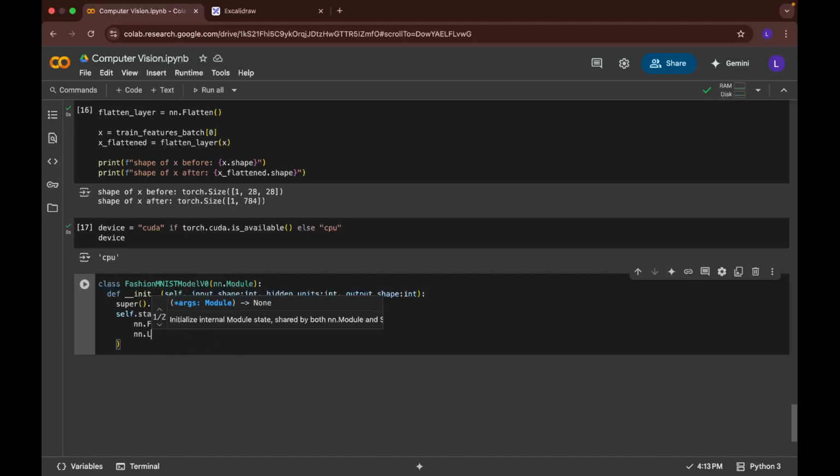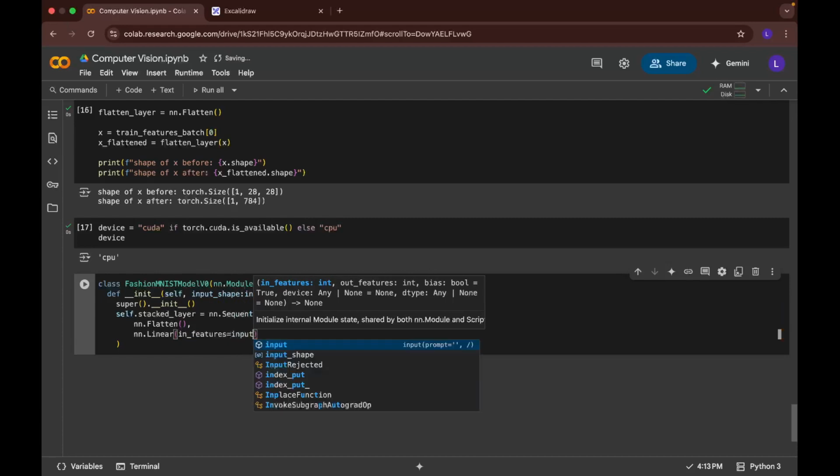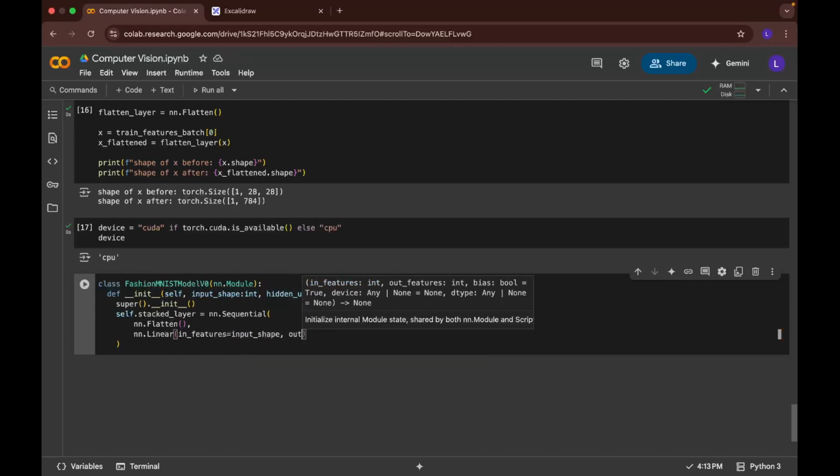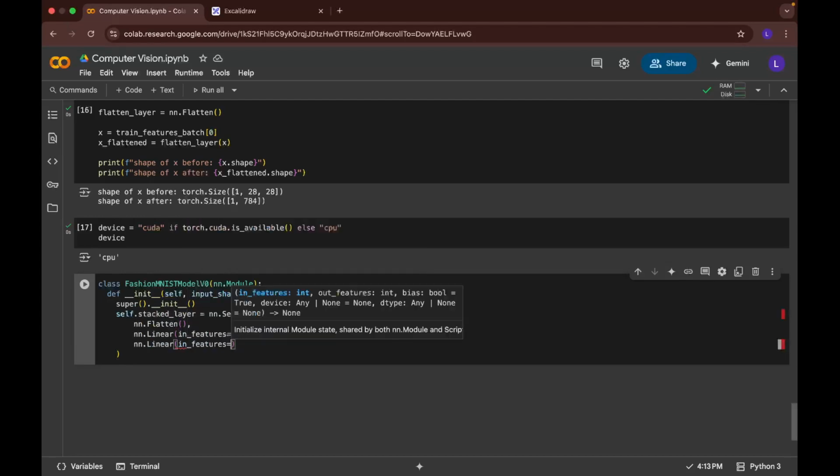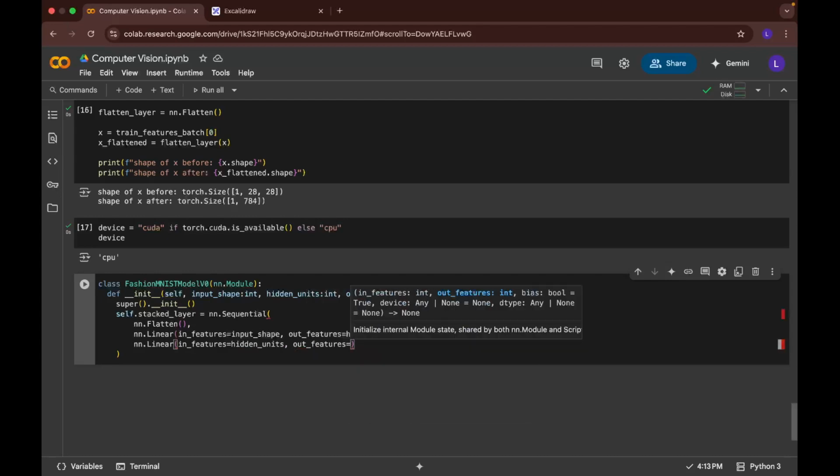Now let us create our linear layer. nn.Linear, and the in_features should be our input shape, which we will pass while creating a model. So input shape, and then out_features should be hidden units. Again, don't worry, we'll understand this while we're creating our model or while we're instantiating this class. So in_features should be the same as the out_features of the previous layer. So it should be hidden units, and out_features should be output shape.